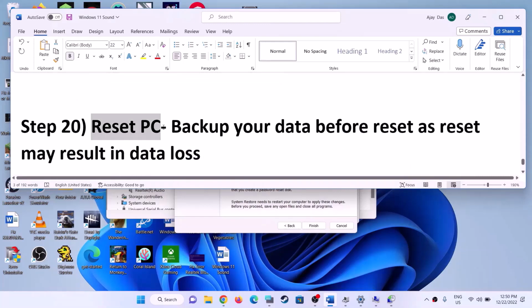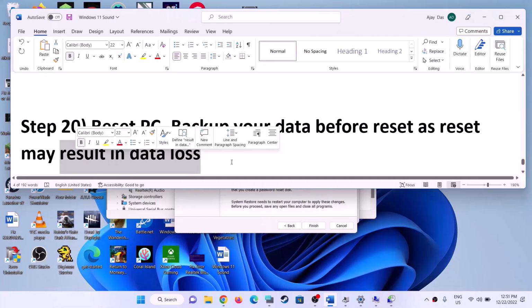Next step is to reset your computer. So if nothing works, you can reset your computer. Now before you perform reset, make sure that you back up your data, as reset will result in data loss. So make sure that you create a backup because reset will result in data loss.